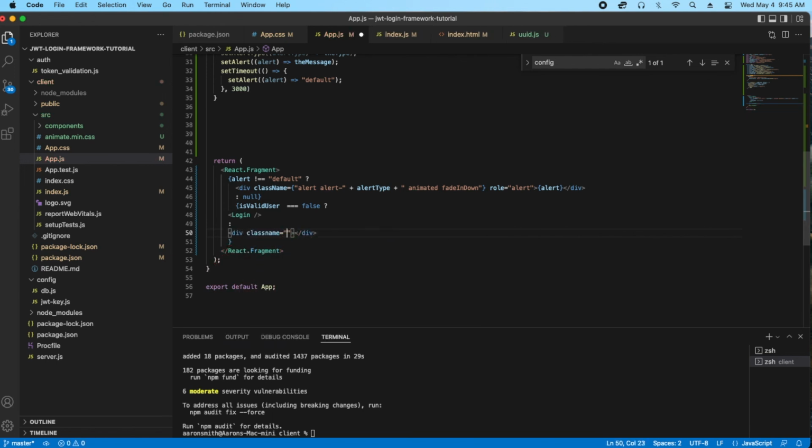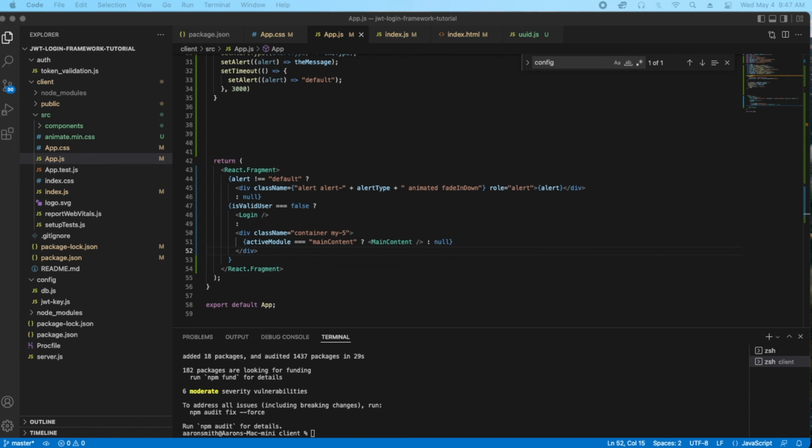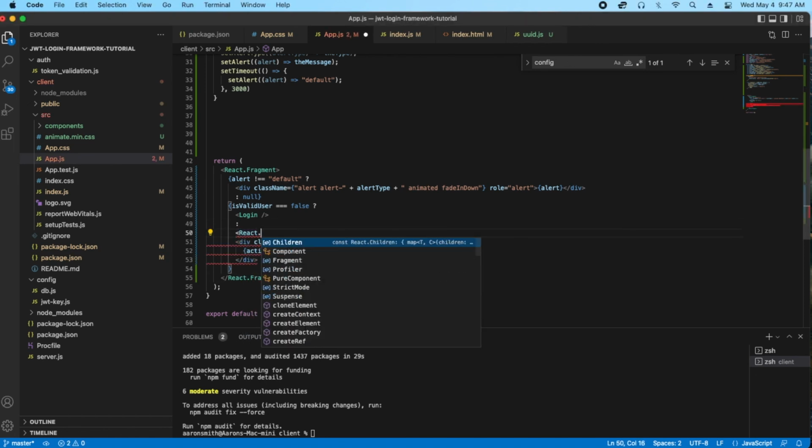Okay, so let's determine what gets shown when. If we don't have a valid user, then we only show the login component. If we do have a valid user and they have logged in, then we determine which active module has been selected, or in this case, main content is the only one, so it's selected by default. This is exactly where we put in our components later on, our web app components. So based on their login, they can either see our components or they see a login based on valid user.